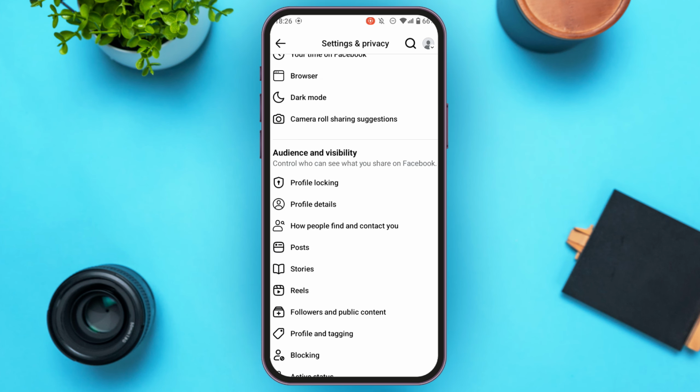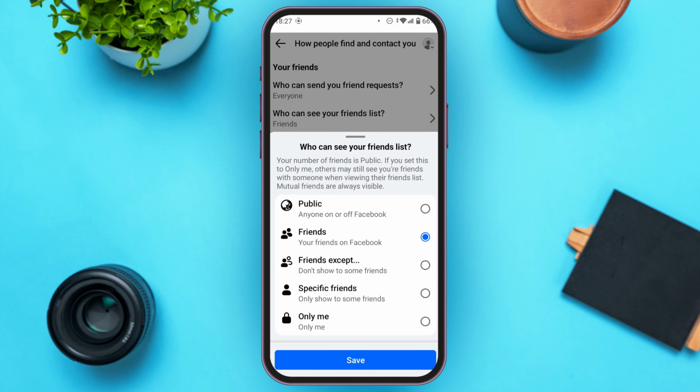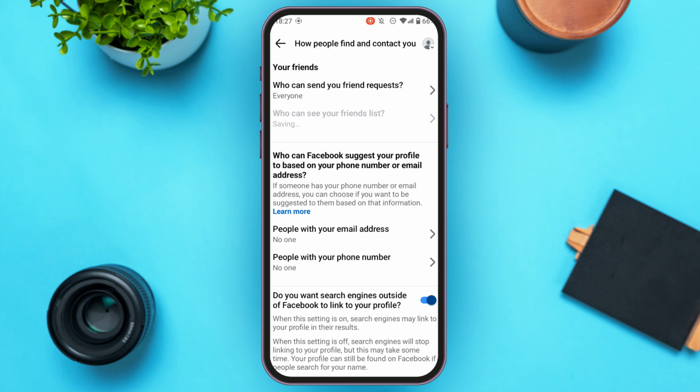Now also what you can do is tap on the option how people find and contact you. Now you'll be led to this kind of interface. Now what you have to do is change all the options to only me. At first you'll be able to find the option for who can send you friend requests. You'll not be able to change it to only me, but tap on the second option, that is who can see your friend list. Now simply tap on the option only me. Now tap on the option save. Now what you have to do is repeat this process for all of the options.